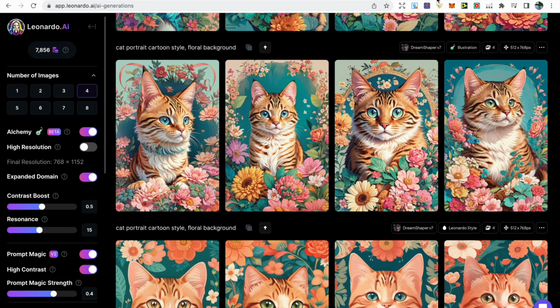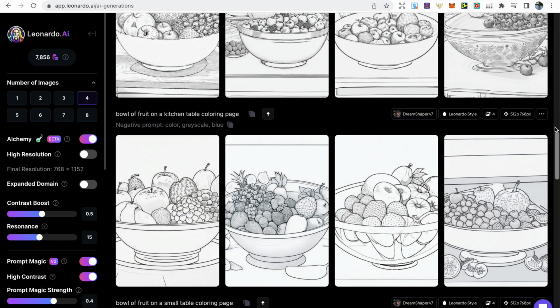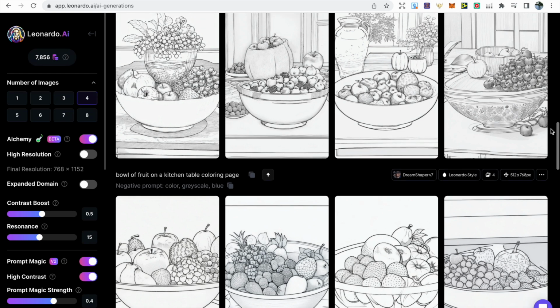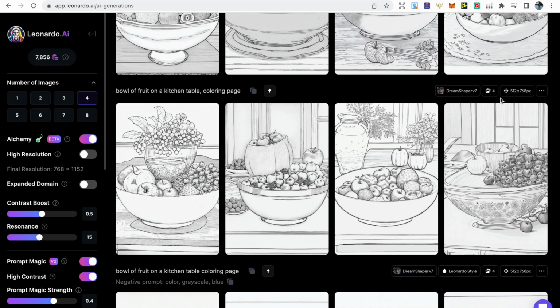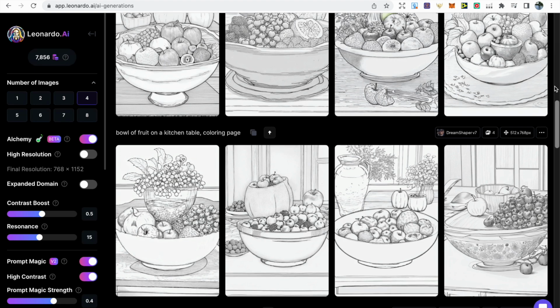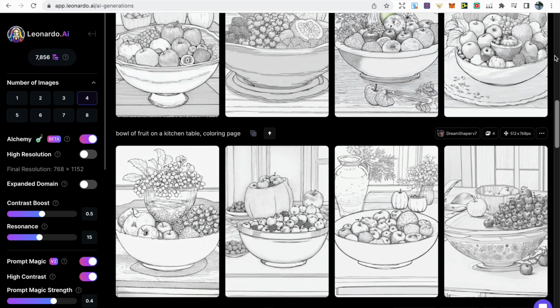However, for the coloring pages, the alchemy tool was a little bit hit and miss. In this instance, I tried to get a bowl of fruit on a small table coloring page. However, it just wasn't quite getting what I wanted and it kept on cutting it off on the edges so we couldn't see the full bowl. However, as soon as I turned the alchemy feature on, it just really improved the quality of the image. So you can actually start now seeing a table in the background. We can see a few features such as a jug of water, some plants in the background, and there's just so much more detail within the image. So it did really help in this instance.